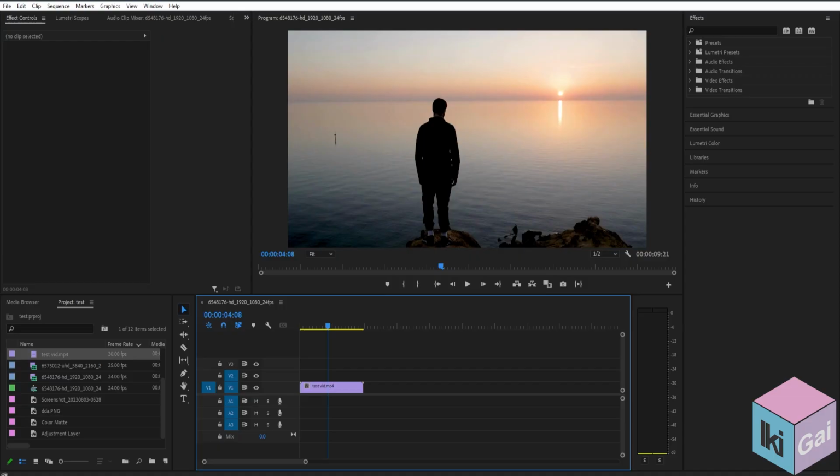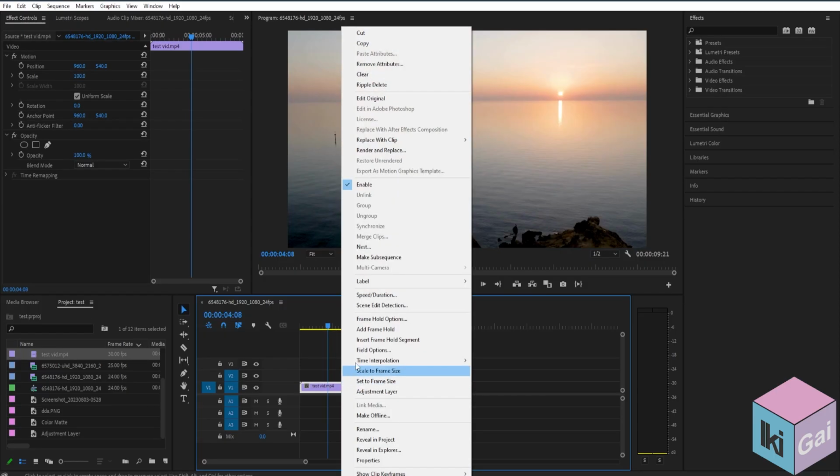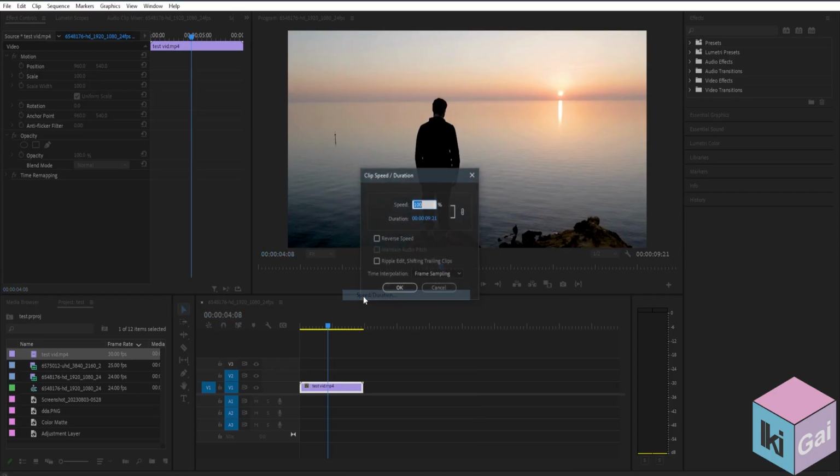If you want to adjust the clip speed, it's very simple. All you have to do is first select the clip that you want to adjust the speed of. Next, what we're gonna have to do is right click it and then select Speed and Duration. Now here on the speed is where we're gonna adjust the clip speed.